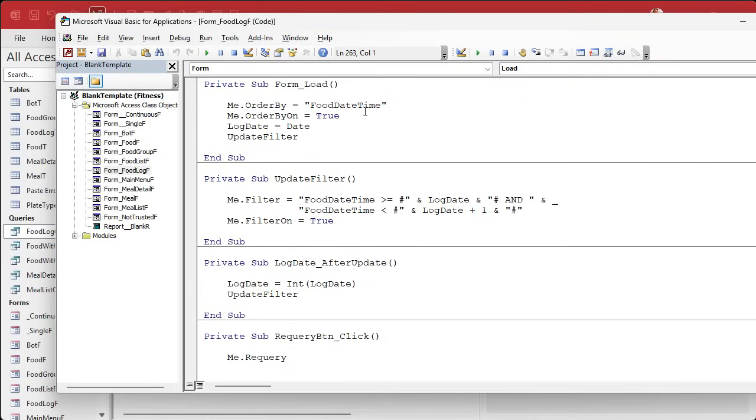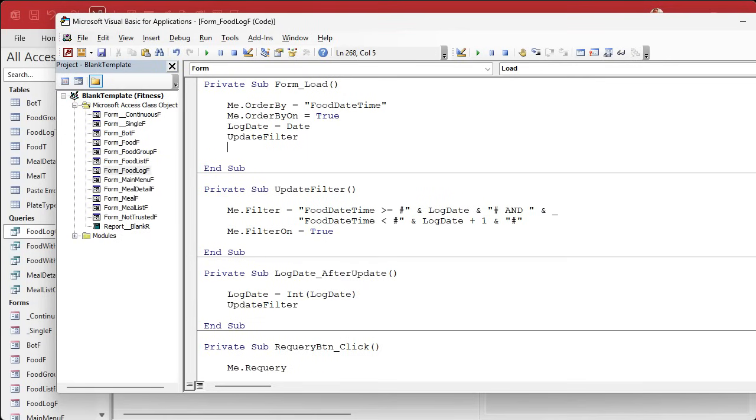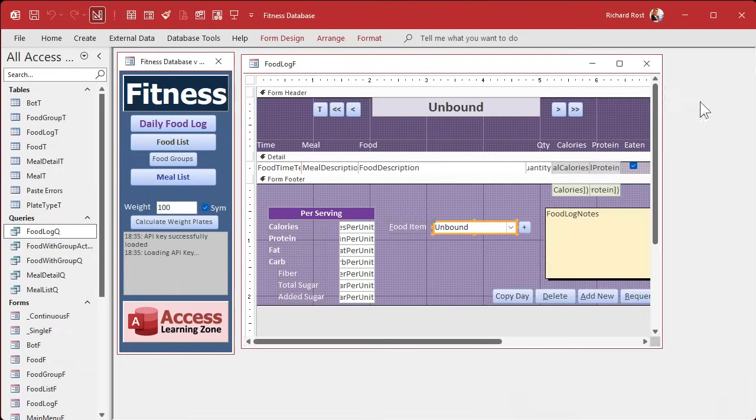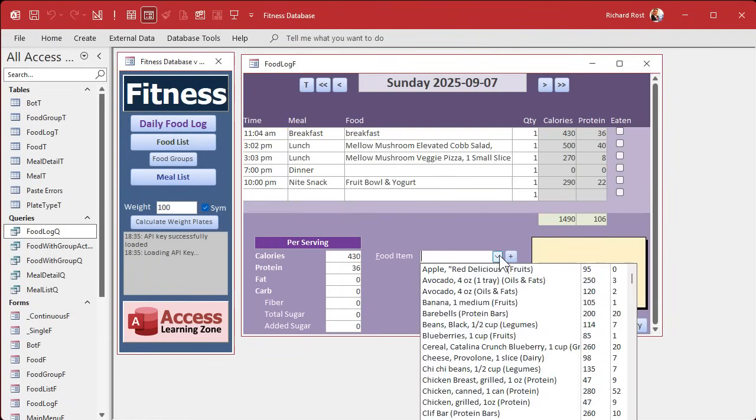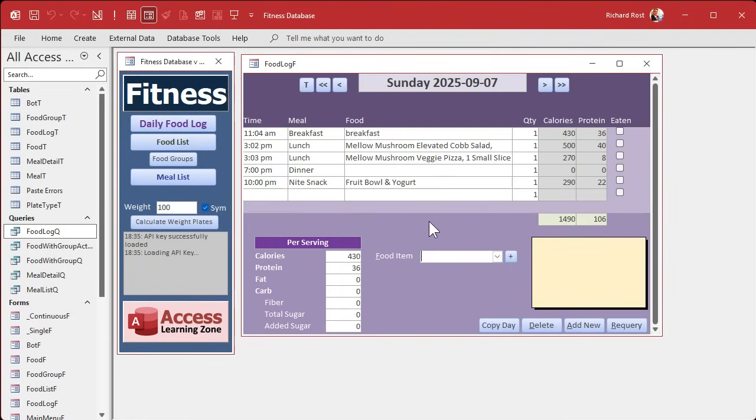All right, order by that, update the date filter, and then update the food combo row source. That should set it back to blank when the thing opens. Ready? Click, and then we're fixed. Okay. It's those little things that you don't discover sometimes until you start using the database.